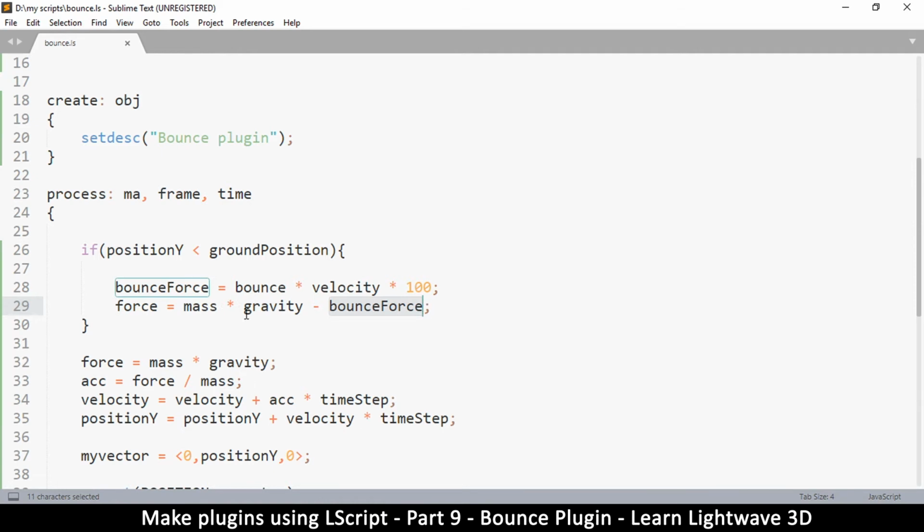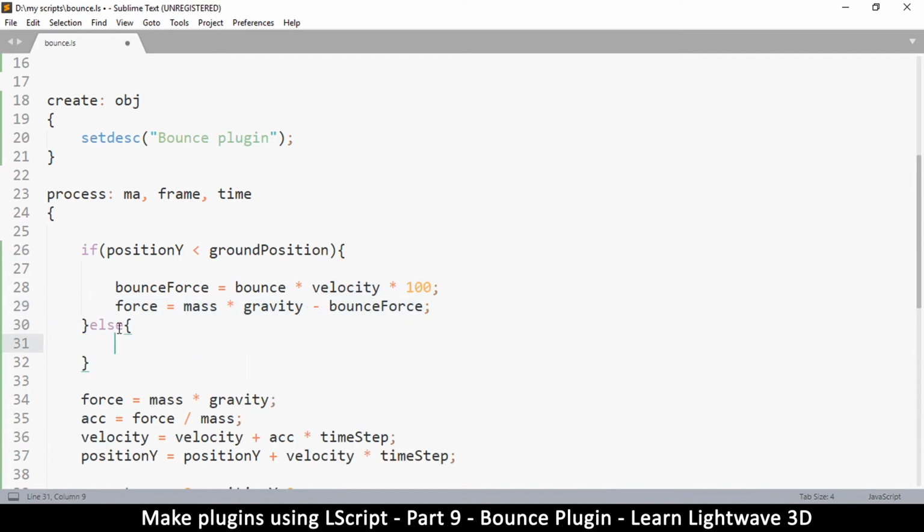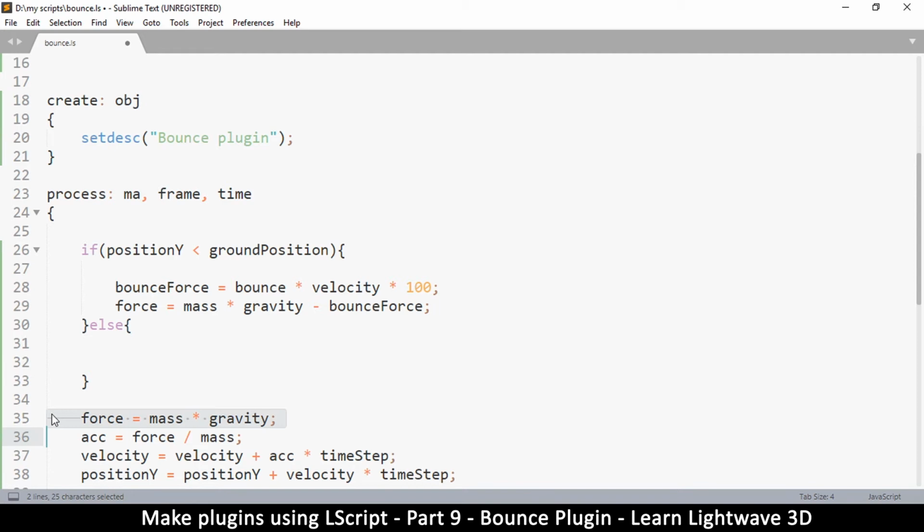Okay, I could subtract the bounce force from the acceleration as well, which would mean I don't need to add this times 100 because the numbers will be smaller here. But I prefer to do it this way for no good reason. So let's put an else statement here and put our force inside there.